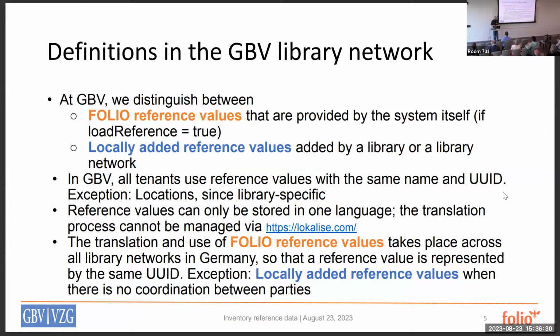In our network, because there are around 500 libraries in GBV, not all of them are using FOLIO yet. There are around 25 using ERM, but they will all have to use, or are all going to use FOLIO in the next 7 to 8 years. We want to define the UUID and the name so that it is equal in all of the tenants that we are setting up. There is an exception, of course, and that is locations, because they are library specific.